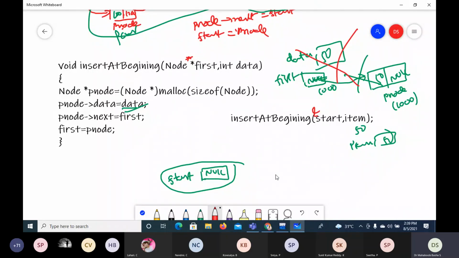Now, when I use this, start is null. Assume that the address of start is 4000 and it is null. Item is 50. Data here will be 50 as usual. Now, first is double asterisk. I am passing the address of start, not the value of start. Earlier, I passed null into first. Now I am passing the address of start into first. So first will have 4000. That means it is pointing to this.